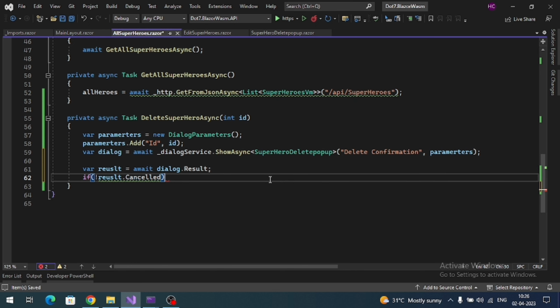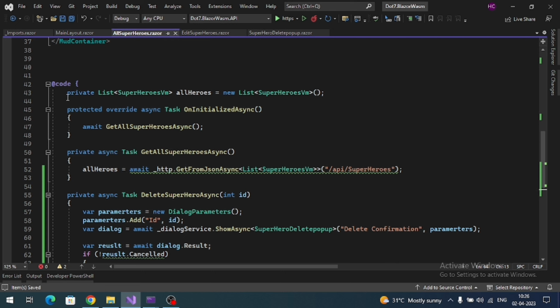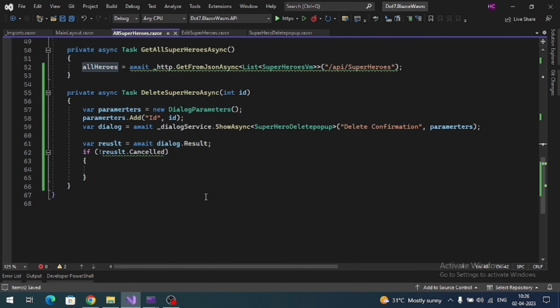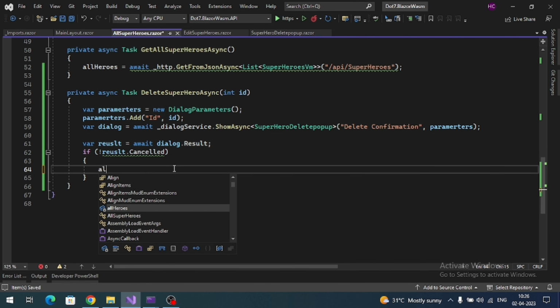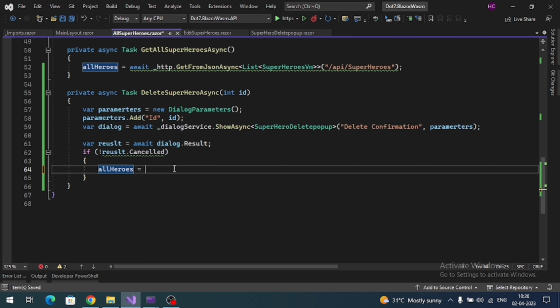Now in this if, after deleting the item, we should delete the item from this collection also, because we need to refresh our UI, right? Instead of reloading the page, we must delete our item from this all heroes collection. So allHeroes equal to allHeroes where ID not equal to the deleted item ID.